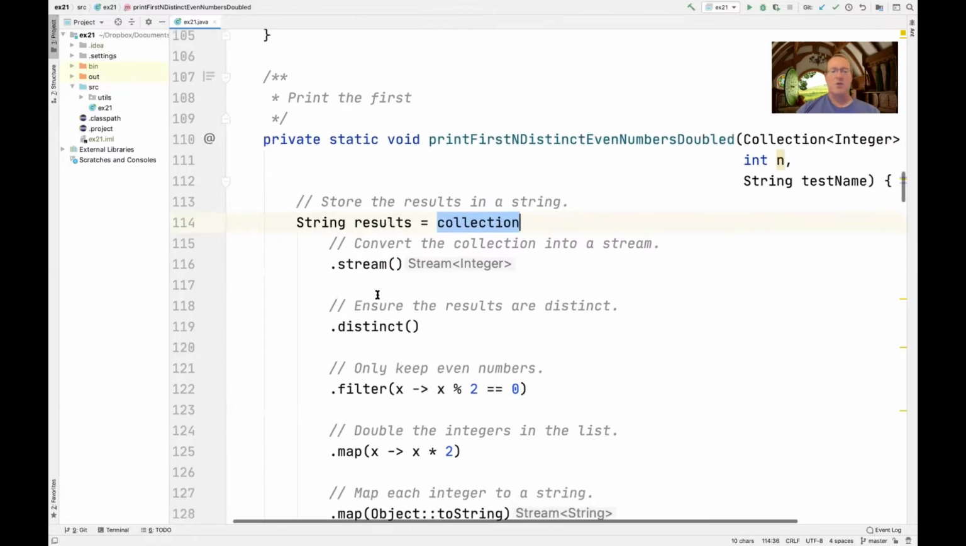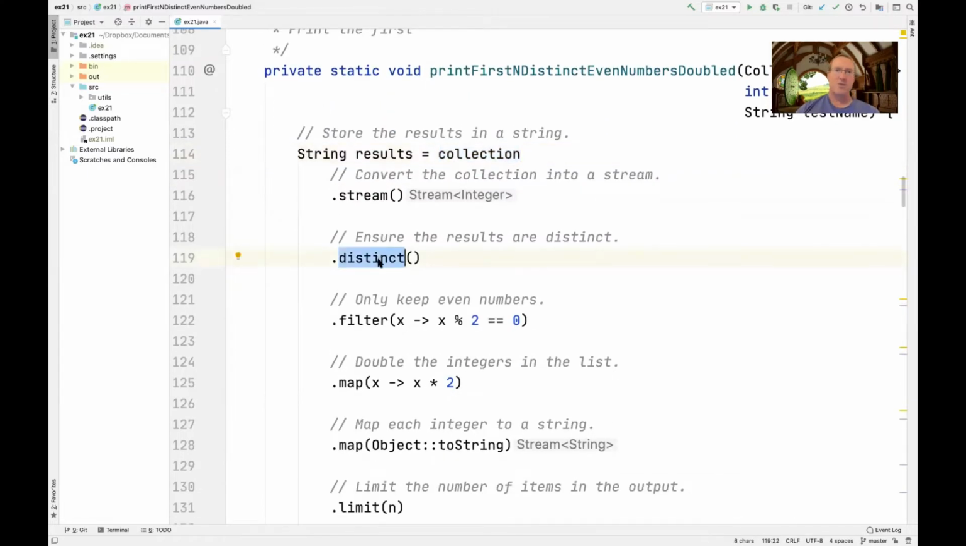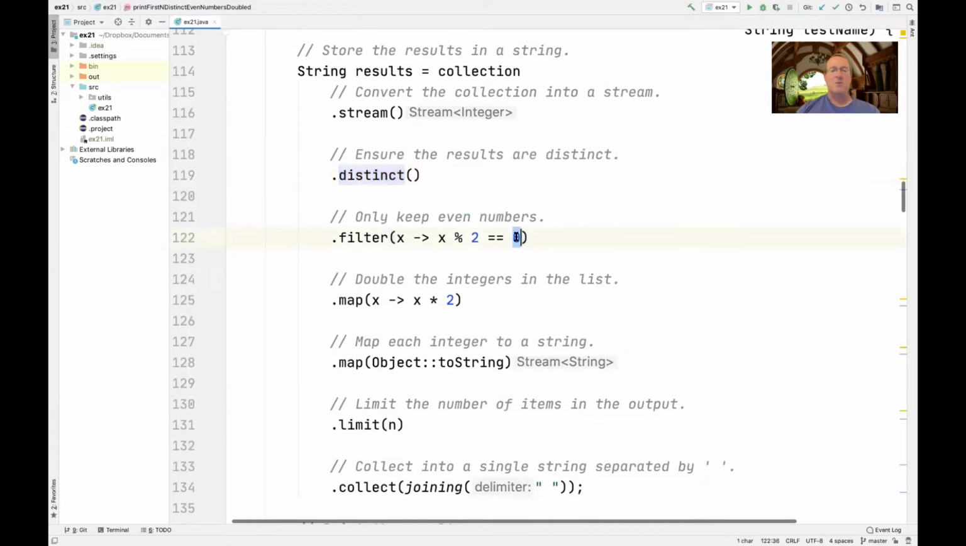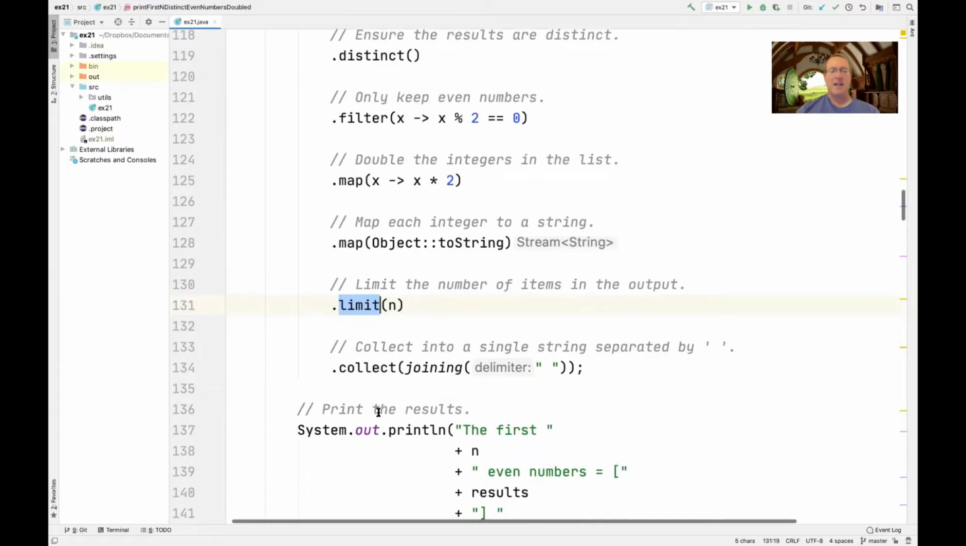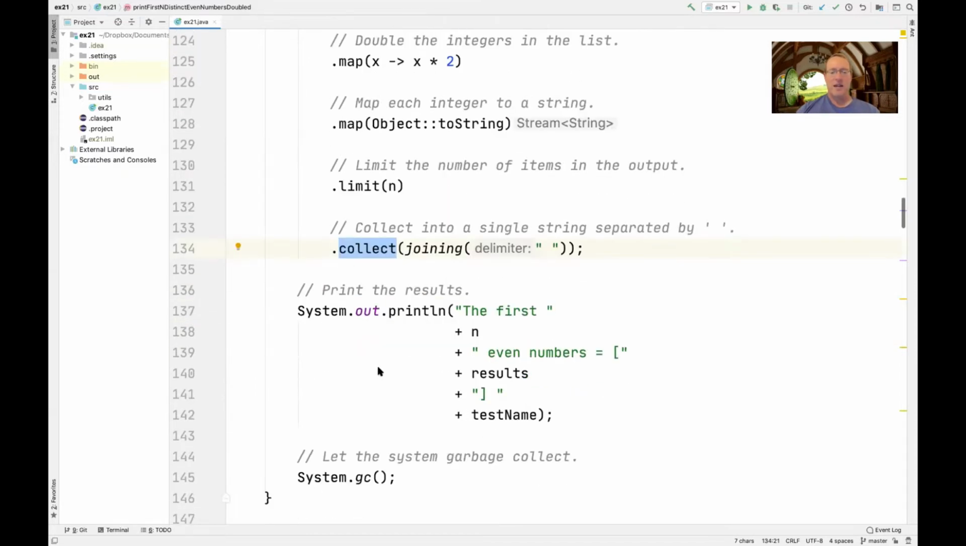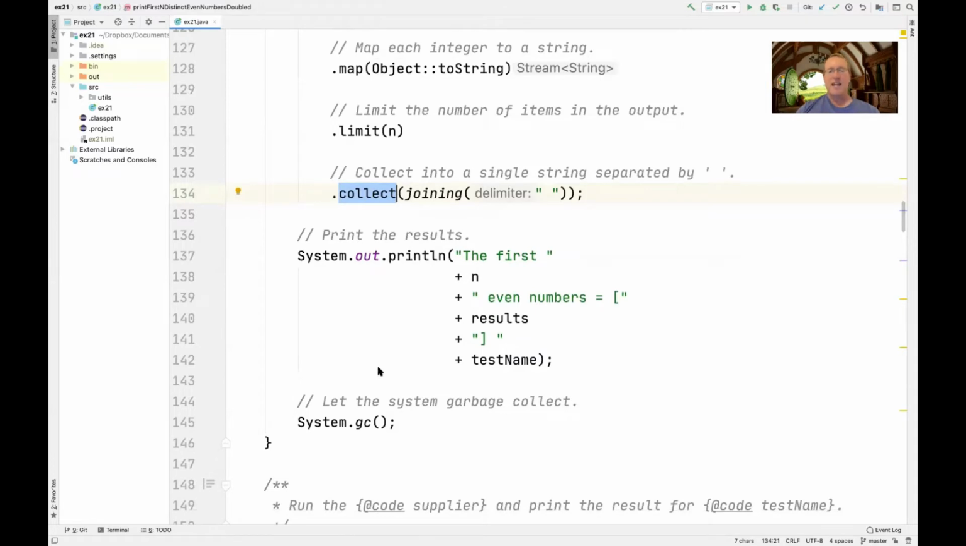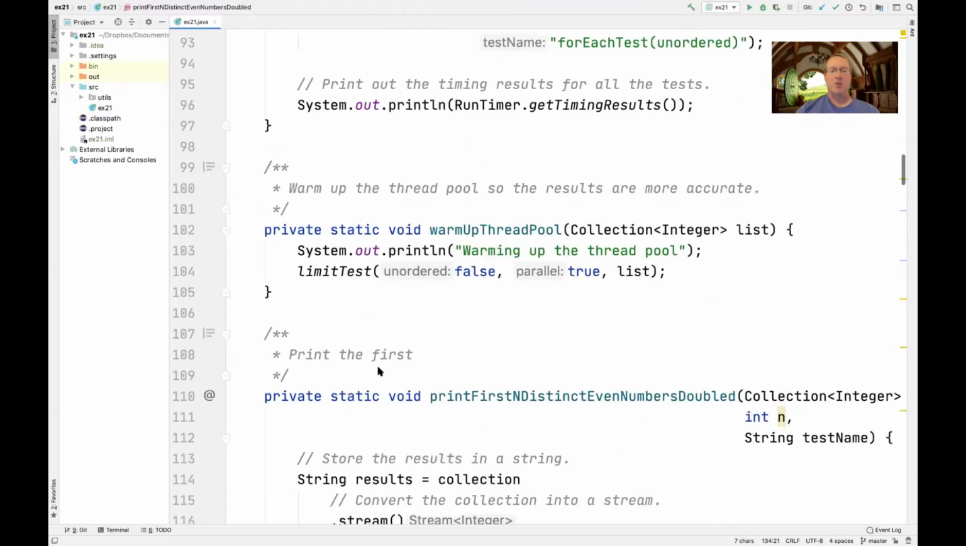We're going to turn it into a stream. We're going to make sure the results are distinct, which is real easy for a set because they're already distinct. For a list, we have to actually filter out duplicates. We're then only going to keep the even numbers by doing a little filter magic. We're going to double all the integers in the list. We're going to map all the integers into a string, only keep up to the first n of them, and then use the collect joining method we talked about before, that collector that puts everything into a single result. And then we print out the first n even numbers of the results are blah. Okay, so that's how that particular test is going to work.